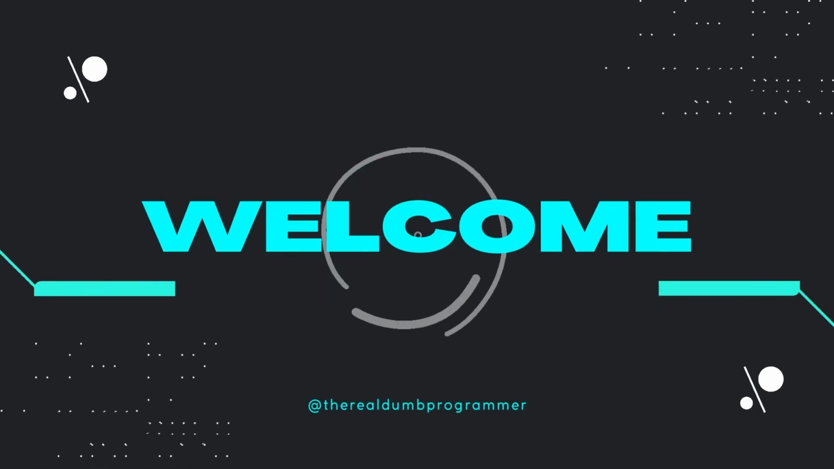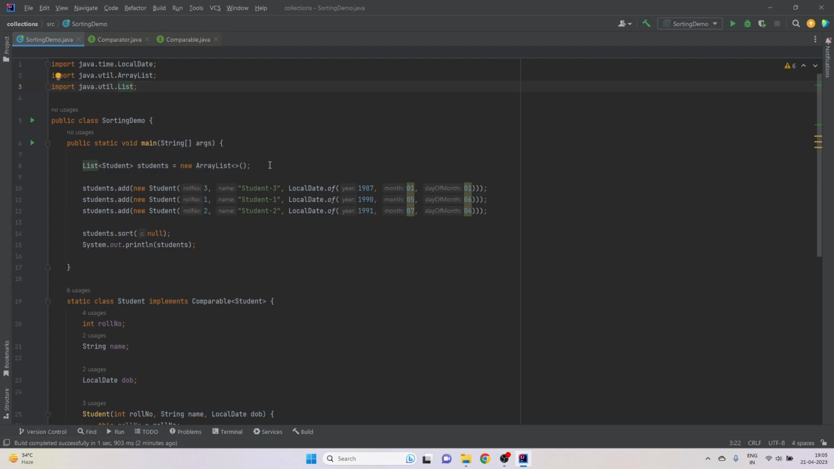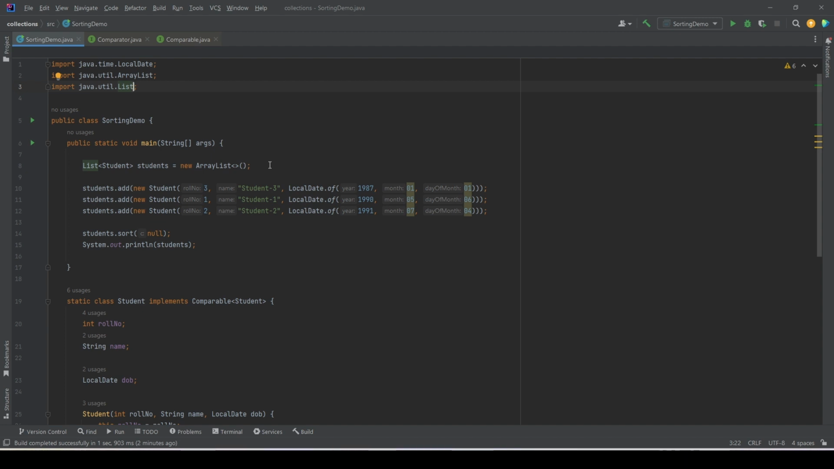In the last video, we saw how comparable works. So in Java, whenever we don't provide anything, by default, the criteria is considered to be the natural order. And we define the natural order using the comparable interface. Whatever criteria has been implemented in the compareTo method of the class that is implementing comparable, that class will be sorted based on that. So that is all about the natural ordering.